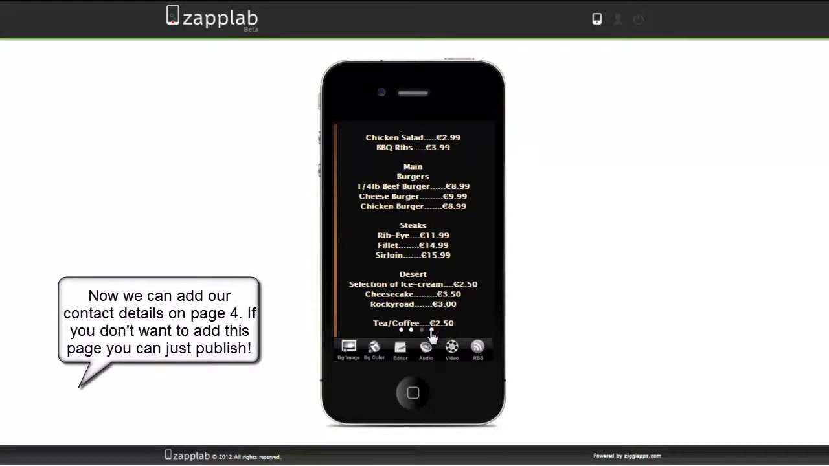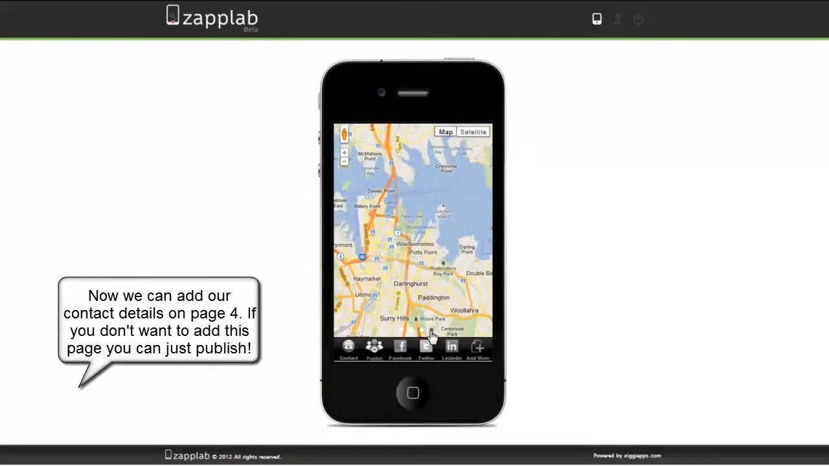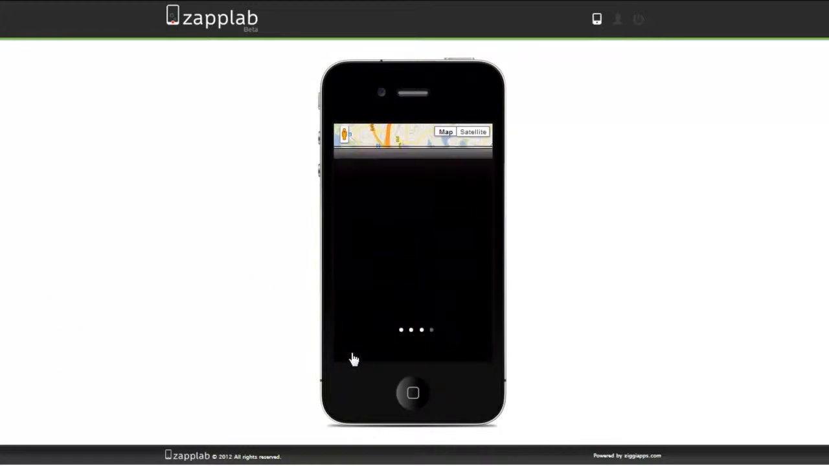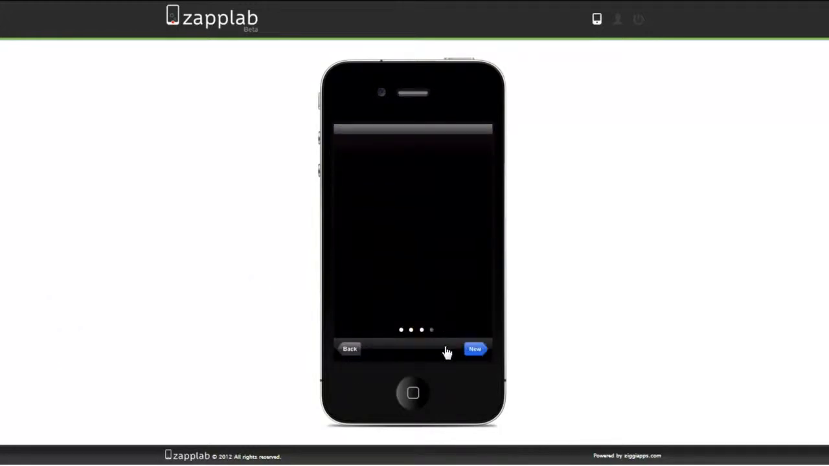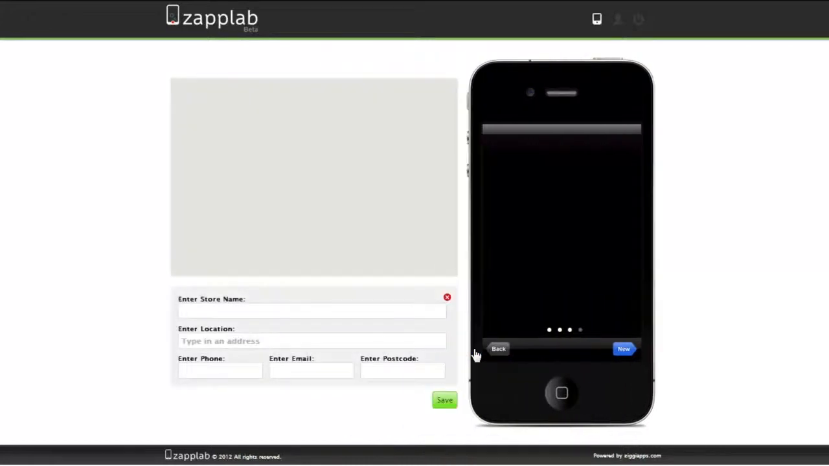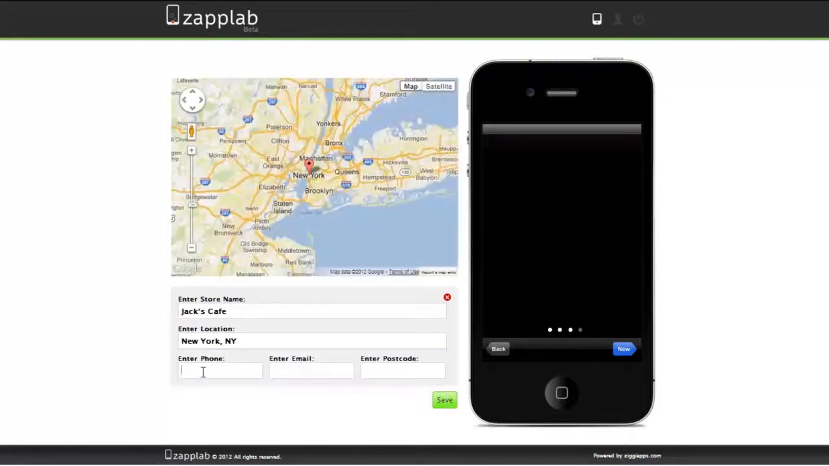Next we will add map, GPS and contact details to the Zap on page 4. At the bottom of the page, choose the Contact button. Next choose New to open the Contact dialog box. Enter your business name, your location, phone number and email details. As you add these details, zapplab will automatically generate your interactive map. Choose Save to finalize.